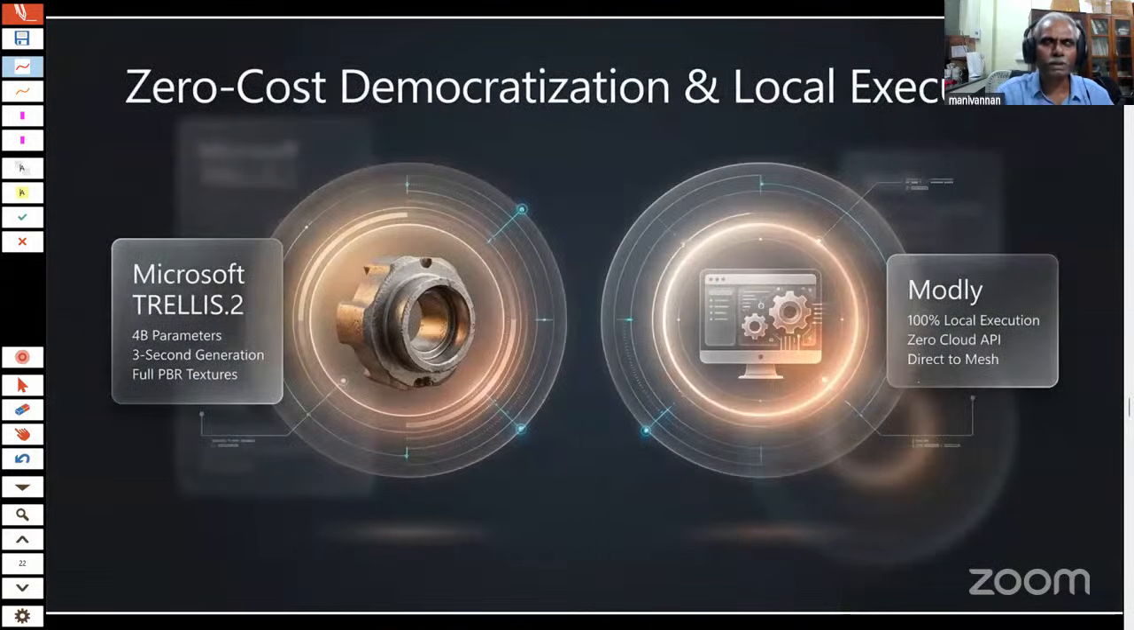So all these things will lead to very standard open source models. For example, Trellis 2 is a very nice Microsoft product which converts any image into 3D models. And similarly, Modly is another software. It's already open source, and you will see that it converts any input to 3D models. You can straight away start using it. Next slide, please.